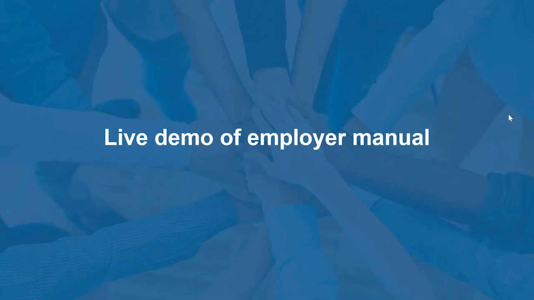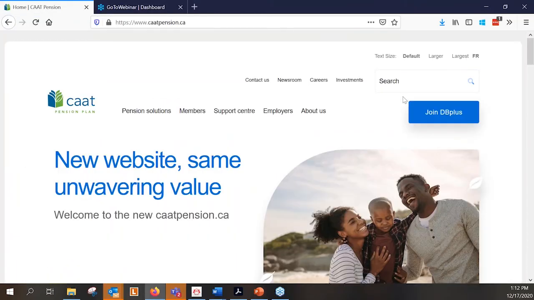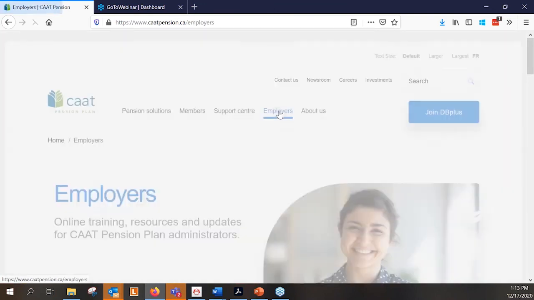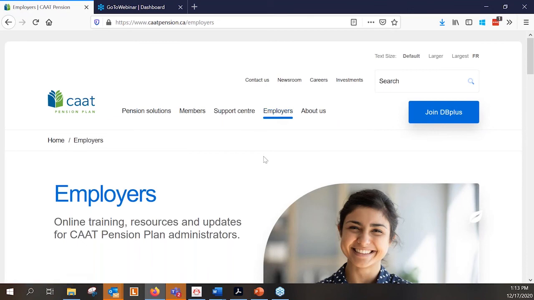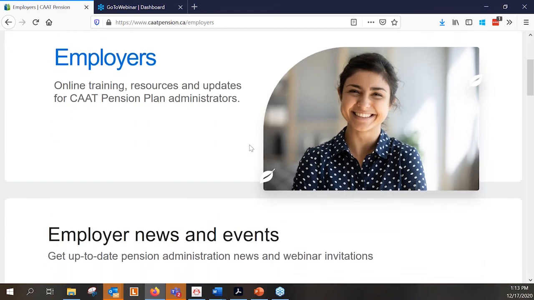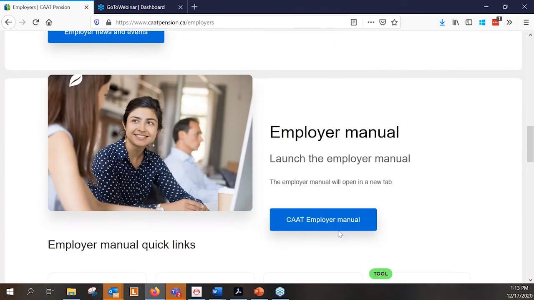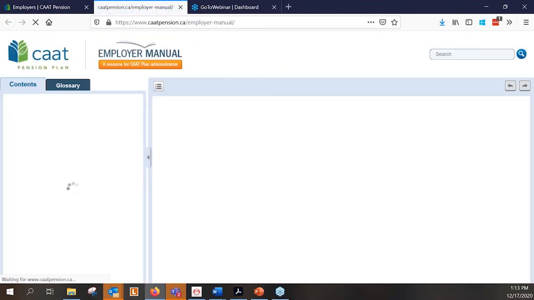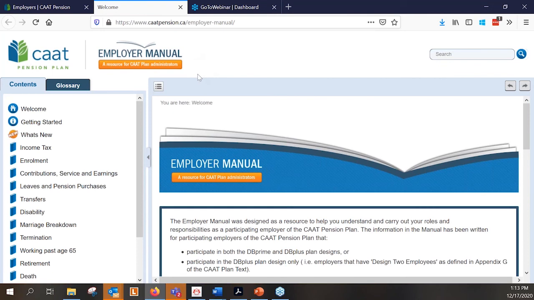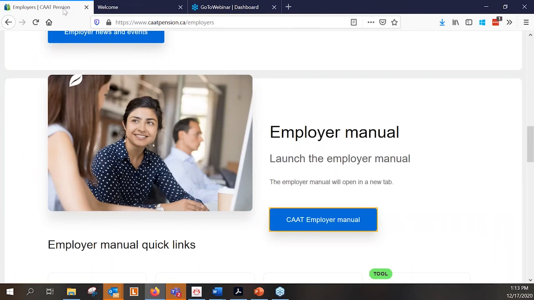We will now provide a demo of the employer manual. Now to access the employer manual, you will visit the main CAT website and click on the Employer tab. The employer manual can be accessed by scrolling down to the employer manual section and clicking on the CAT Employer Manual button. You'll notice that by doing so, you will now have a new tab open to the employer manual. You can go back to the website by accessing the website tab.